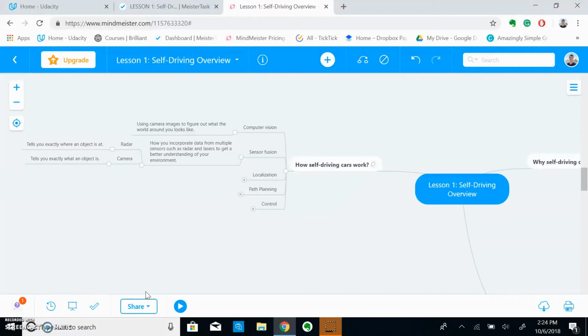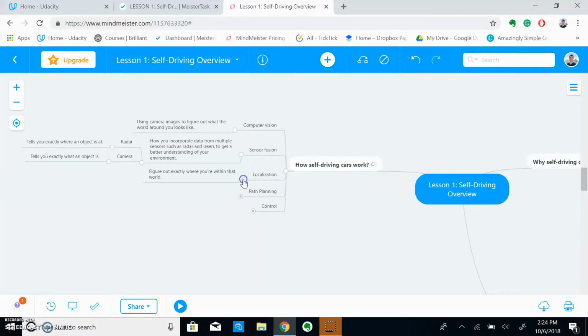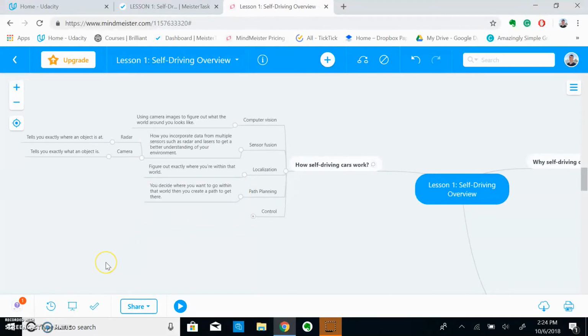After computer vision and sensor fusion, you have localization. After you figure out what the world around you looks like and get a better understanding of your environment, you have to figure out exactly where you are within that world. Then, after that, you have to figure out where you want to go. With path planning, you decide where you want to go within that world, and then you create a path to get there.